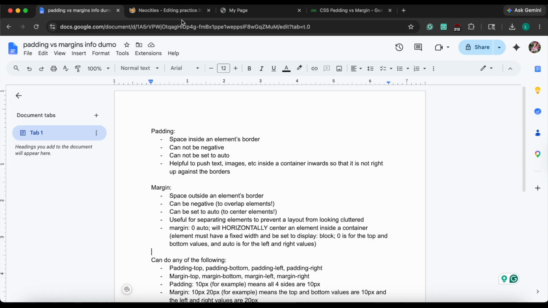Similarly, a padding value cannot be negative and also cannot be simply set to the word auto. Margins, however, can be negative and can be set to the word auto. We will go over this in a second.